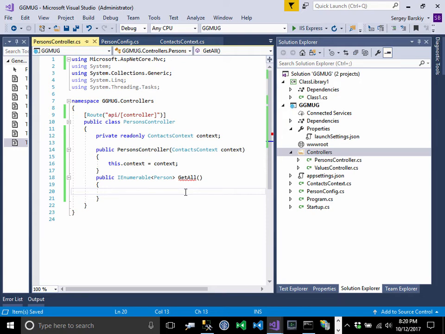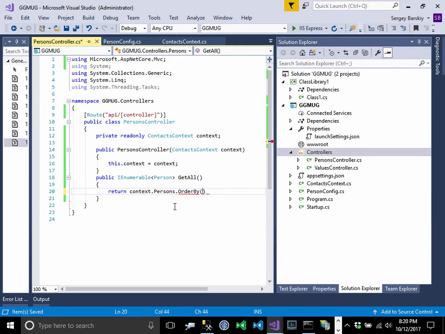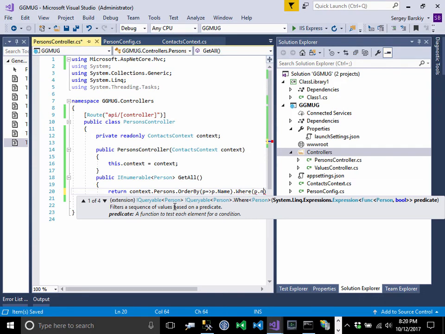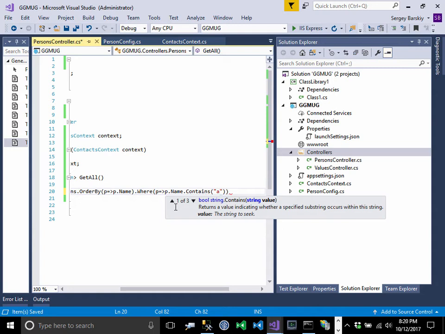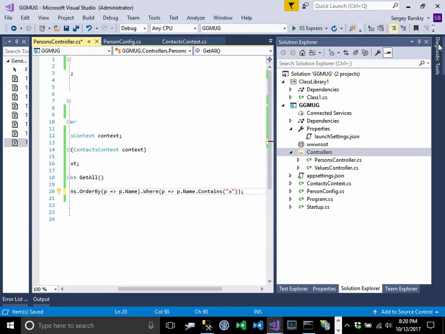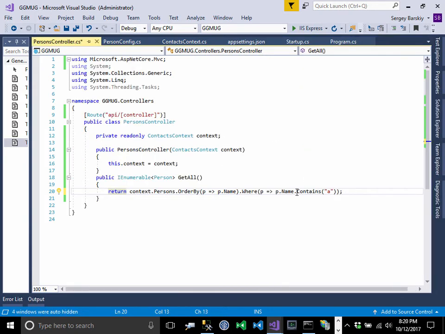So, a couple of things to think about. We can say return context.persons. And now here's where LINQ comes in. A little example of LINQ: say I want to order by name, I can do that. And I can say where p.name contains A. Hold on, let's collapse this for a minute. We need some more real estate over here.